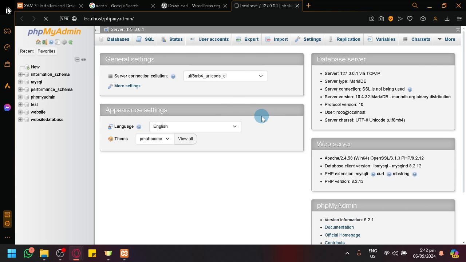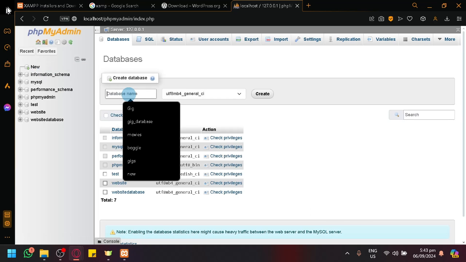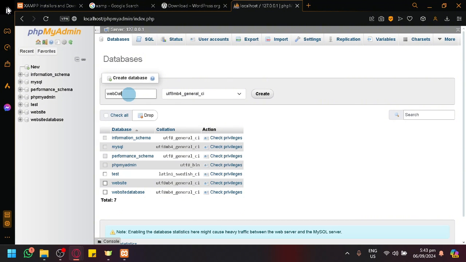In this section, I'm wondering why it's not working. In this section, you should be able to create a database. Now, why are we creating a database? It is where the files and the different information will be stored when you create your WordPress. So first things first, click on New on the top left side. Create a database name. It doesn't matter. You could name it after your website. So let's say web data, like that, and click on create.